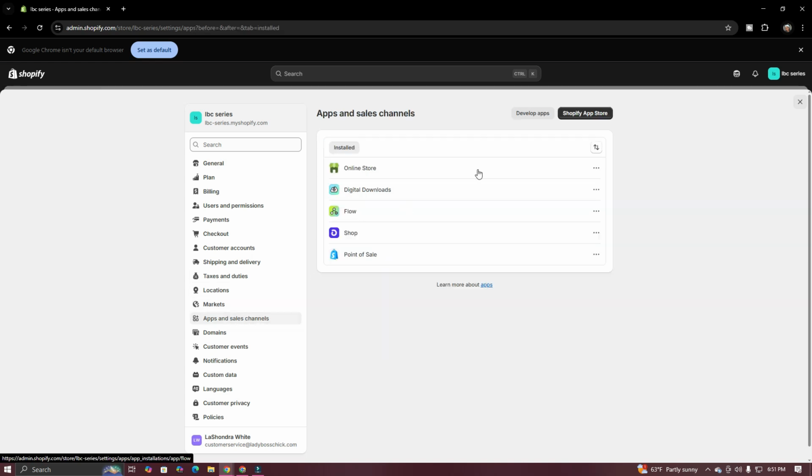Then we have the apps and sales channels. I usually have all of these checked, and you can also check these in the product description as well where you want to sell at. But I have everything checked, I think, except for these two right here. The flow just means you can set up automation flows and you can sell within those. So that's what this means right here.